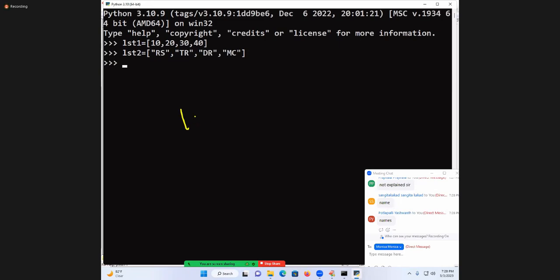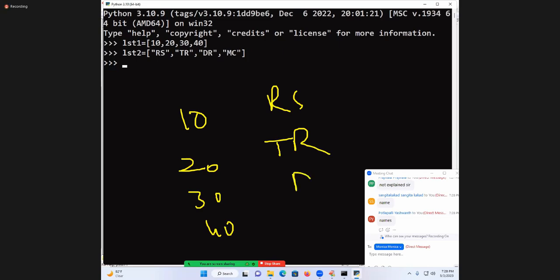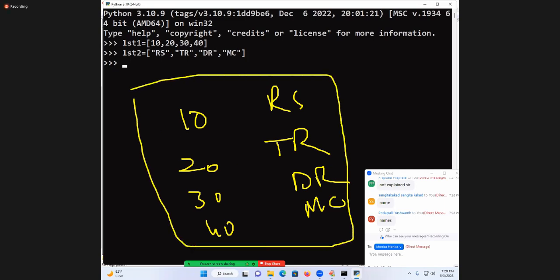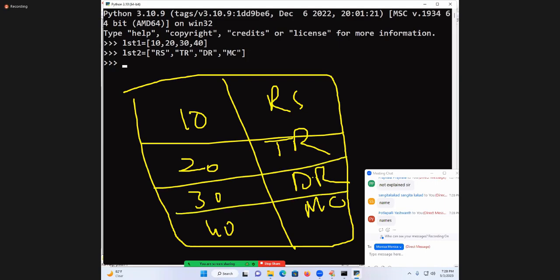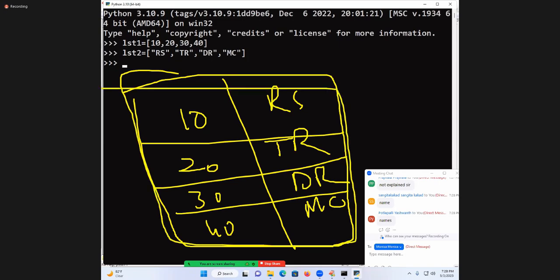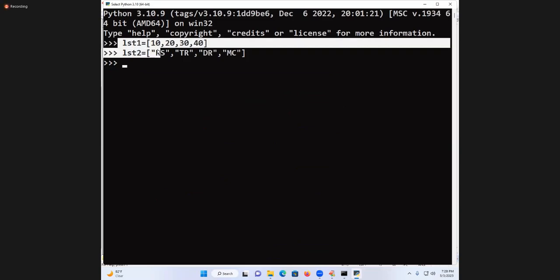I want to print like this. What do I want to print? 10, 20, 30, 40, RS, TR, DR, MC. Like that I want to print it. Are you following me? I want to print like a tabular format. How do you print it? Both these objects are combined together into a single object.